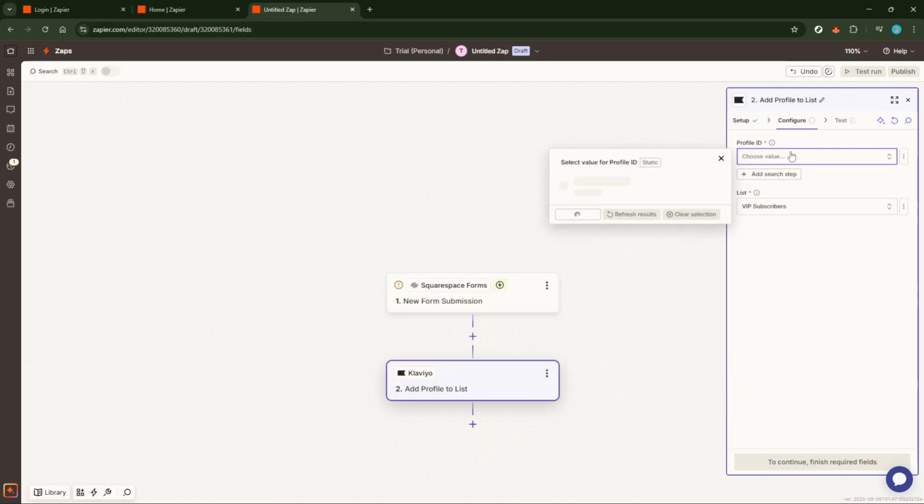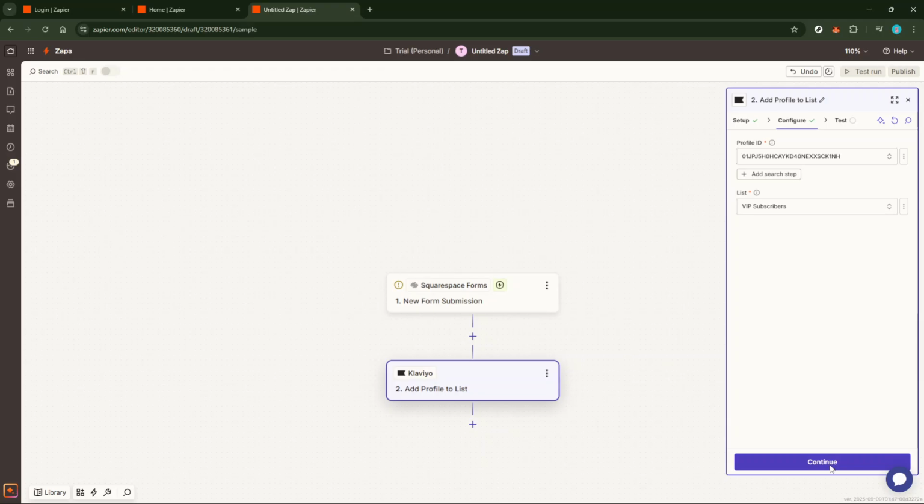And with that, you've successfully integrated Klaviyo with Squarespace using Zapier, enabling you to automate and streamline your workflows efficiently.